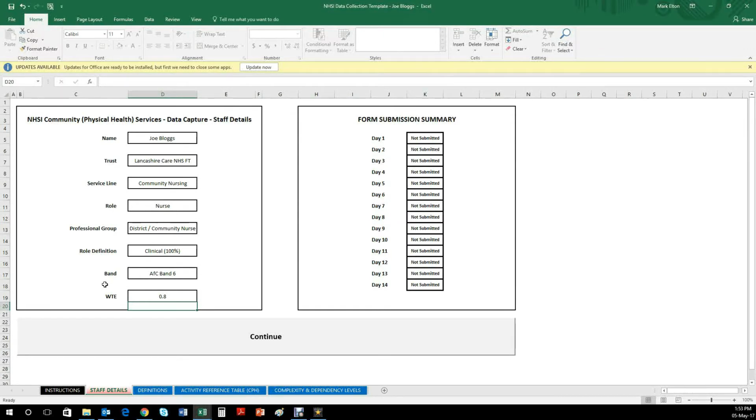Once you've filled in all of the boxes, the setup of the template is complete and you're ready to move on. You will only need to fill in this sheet once, so once you have completed it, press the Continue button at the bottom of the page.